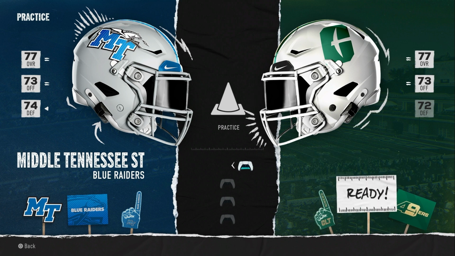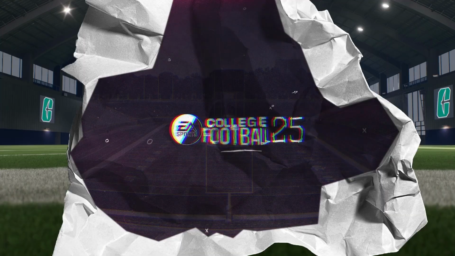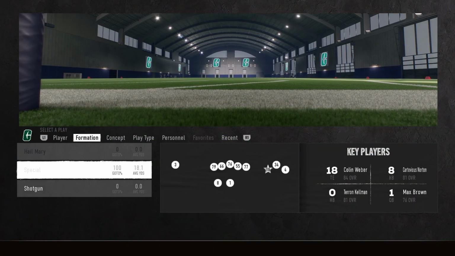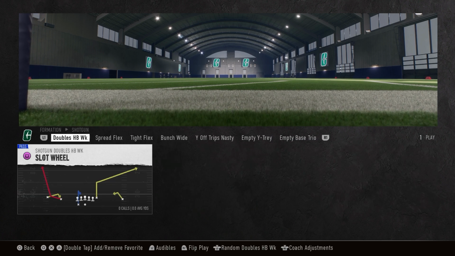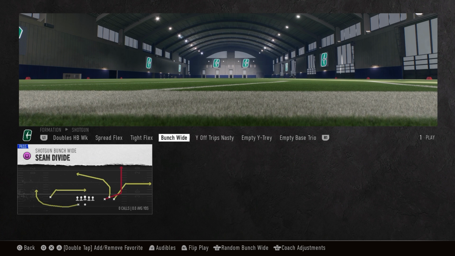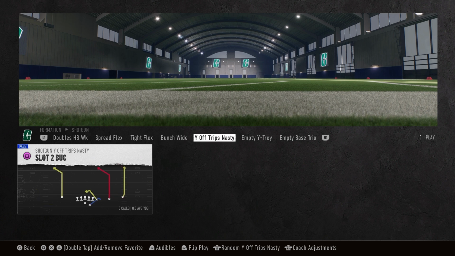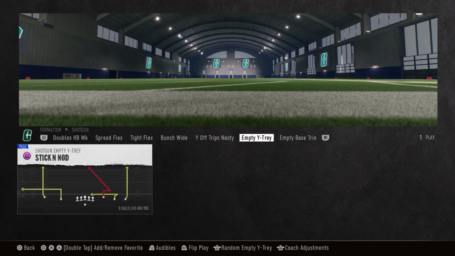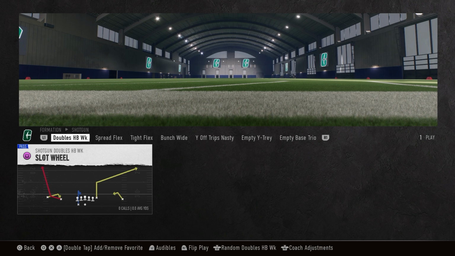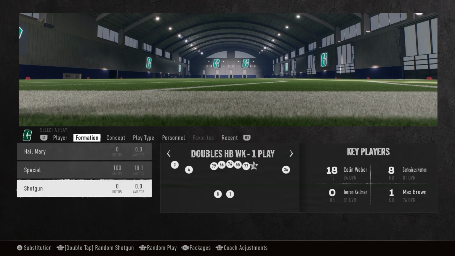All right, let's go. So I think this is going to be great for you guys just to kind of understand it. You could play with it today, get a chance to understand. But here goes doubles halfback week, spread flex, tight flex, bunch wide, Y off trip nasty, empty Y tray, empty base trio. Okay. So since now that you understand that, you can go make your playbooks and at least have some sort of order.